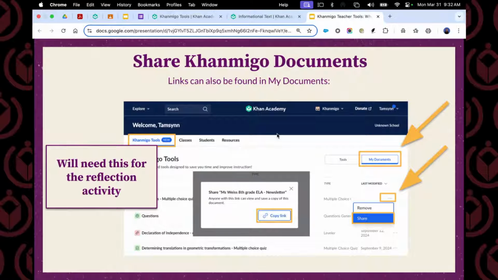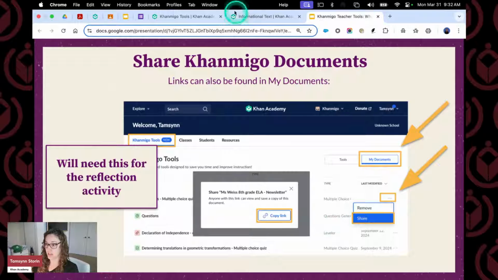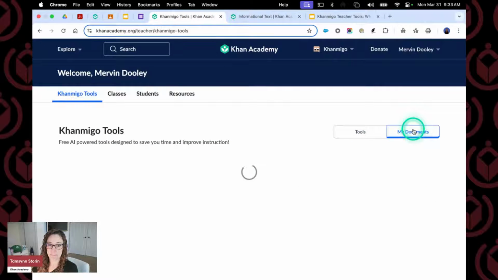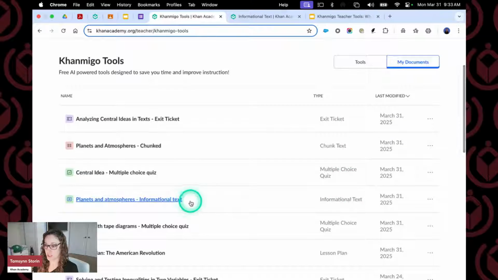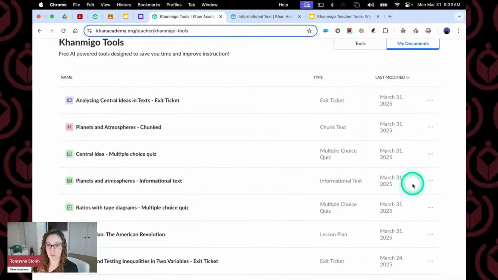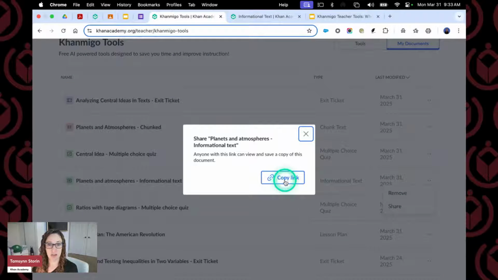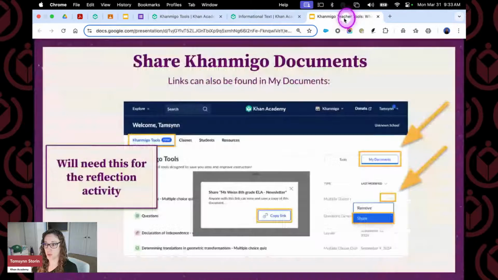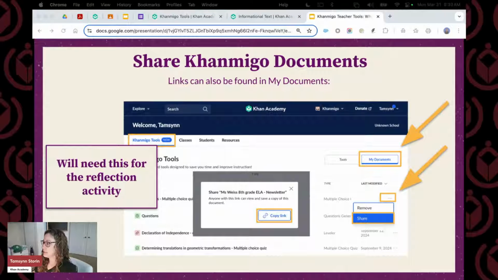Another way, you don't have to go in to your actual document to share it, and I'll show you this live, but you can click on this little sleeping snowman right here and click share to get the link. So I'm going to go into my documents right here. And here is, I want to share that informational text we created right over here on the right. If I click on this sleeping snowman and click share, I now have a link that I can copy and paste and share out to whomever. So that is important. You will need that for your reflection activity for today.